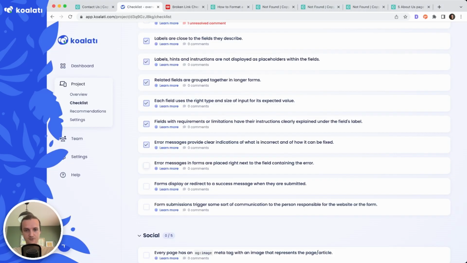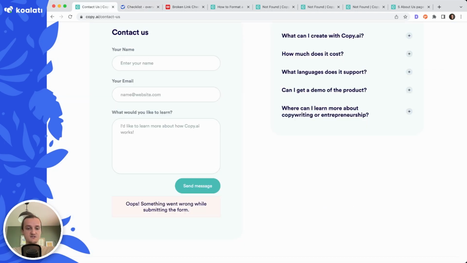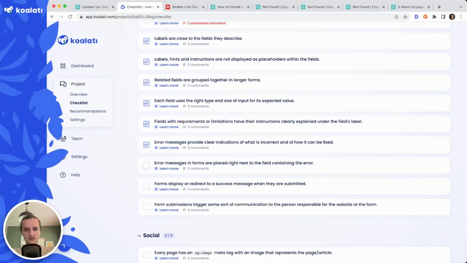Error messages in the forms are placed right next to the field containing the error. Here, as we said, this is a Webflow form. It's kind of limited on server-side validation, and in this case, it's the only form, and there's no client-side validation, so there's nothing here to be done. I'm going to mark it as checked. Perhaps some client-side validation could be added, but it's not a big deal in this case for this very simple form.